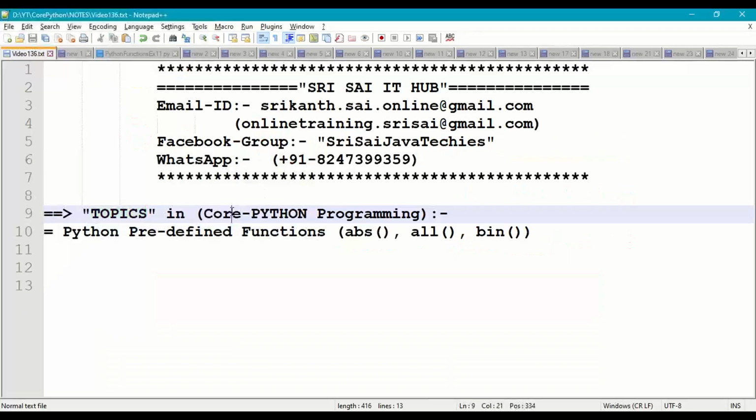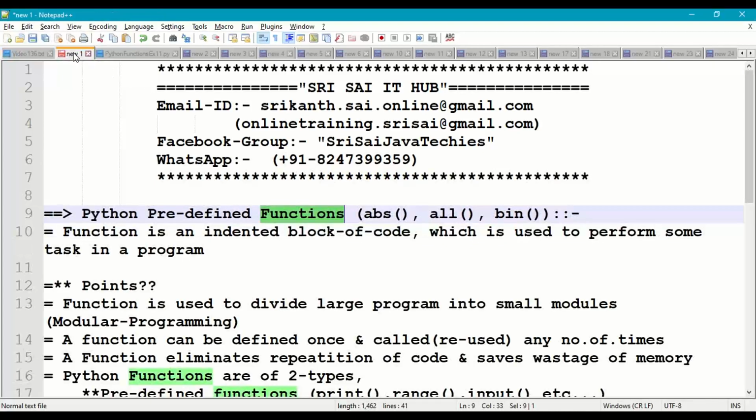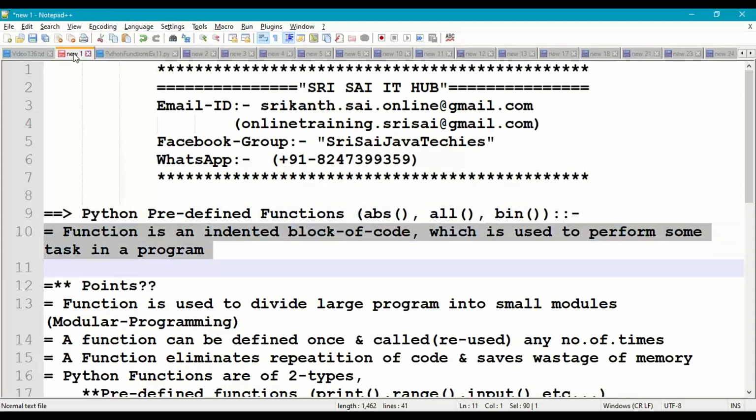In this video of core Python programming, we are going to discuss the following topics: Python predefined functions, absolute function, all function, bin function. So first of all, what are functions in Python programming? Functions are indented blocks of code which are used to perform some task in a program.